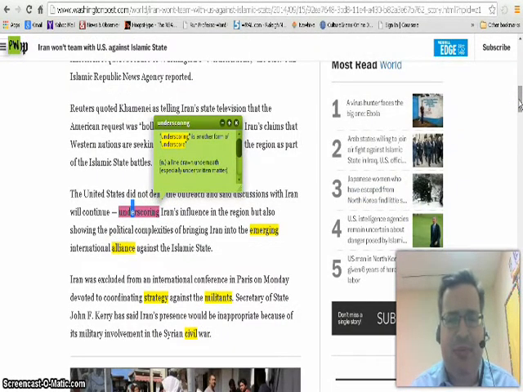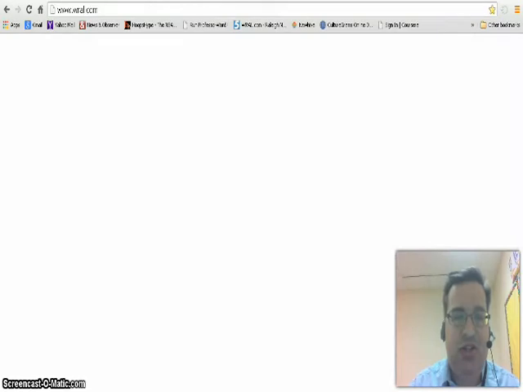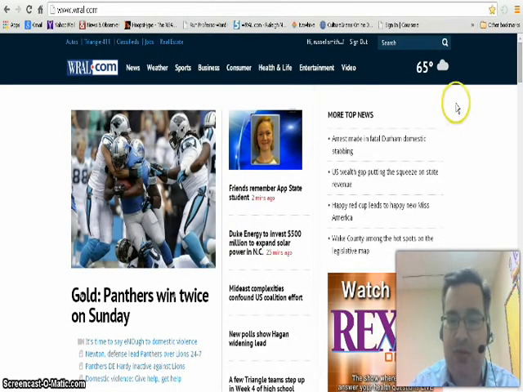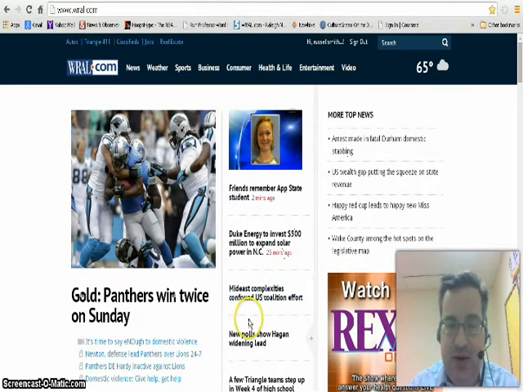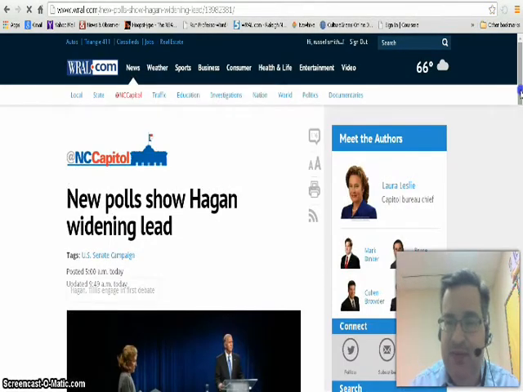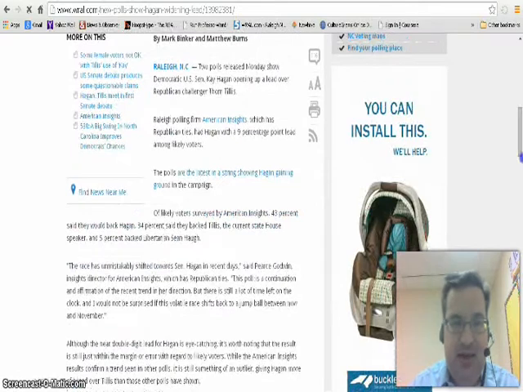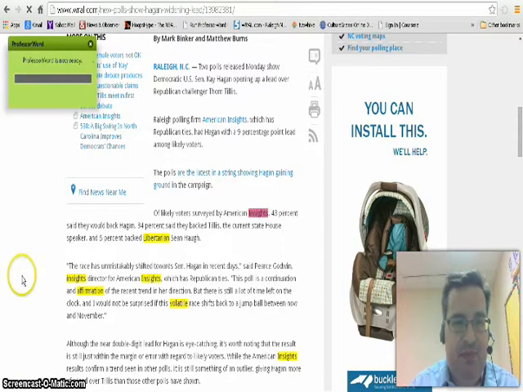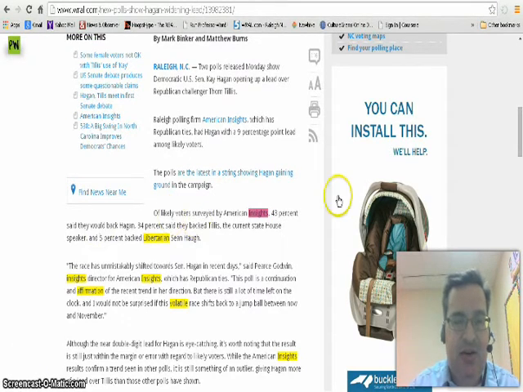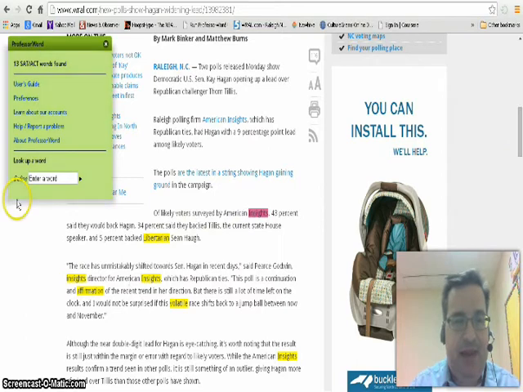Now, maybe I planned this. I didn't plan this. I'm going to go on over to another website, which is WREL.com, which is more local. I'm going to click on one for Nicole showing Hagen widening lead. This is a more local website. Click on Run Professor Word. It scans the article, and it found 13 SAT or ACT words.